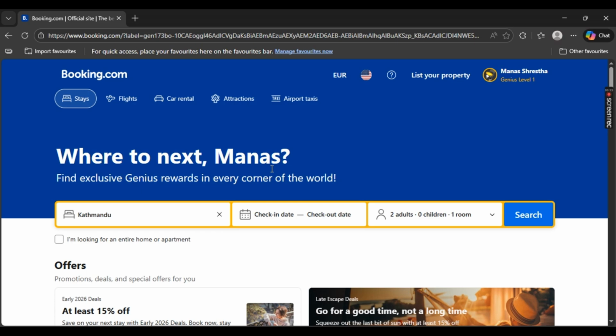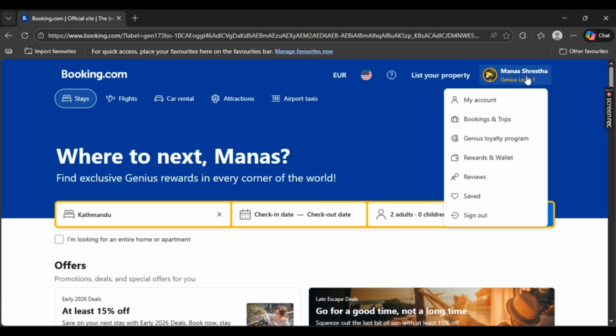So once you have logged in, on the top right side you should be seeing your name right here and your Genius level. So you can just simply select it, and now here a small rectangle box should pop up, and right below Genius loyalty program you should be seeing rewards and wallet. So you can just simply select it.